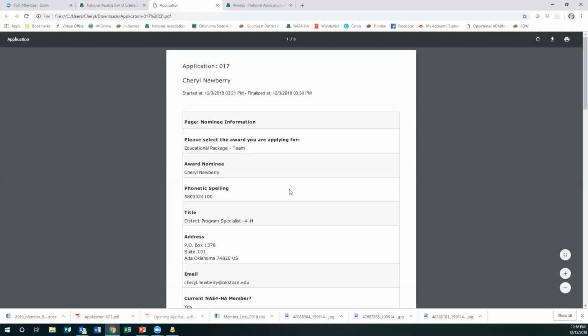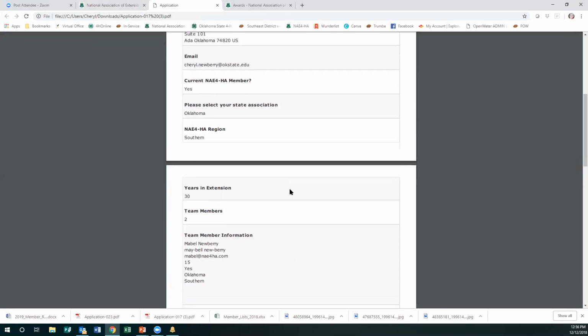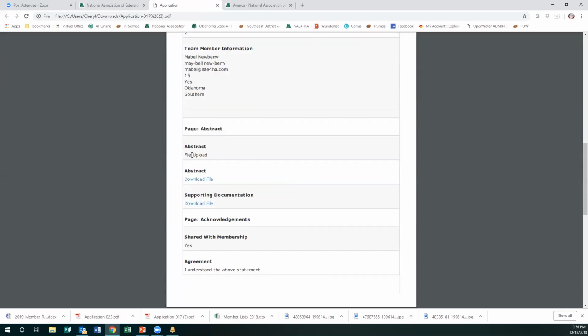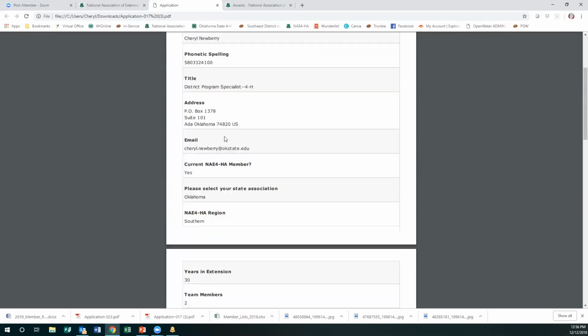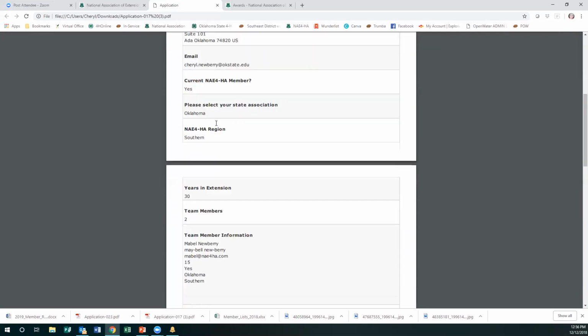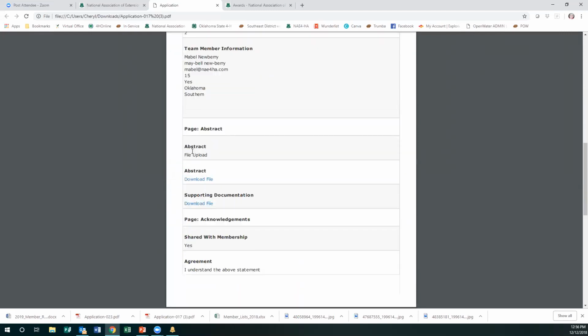So if you selected to upload a file for your abstract, this is a Communicator Award, so it's just the abstract and then your supporting documentation. This is all the basic contact information in your application, and when you get down to the abstract and the supporting document, you'll see the information.